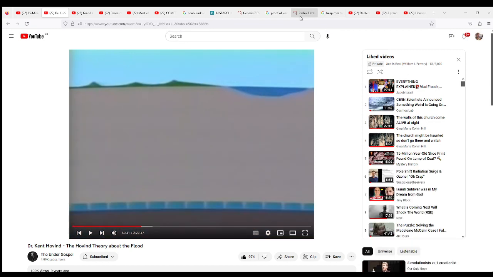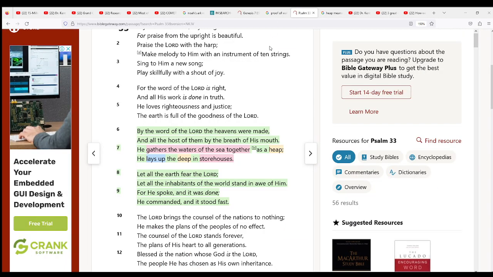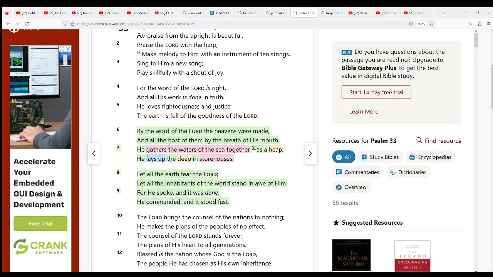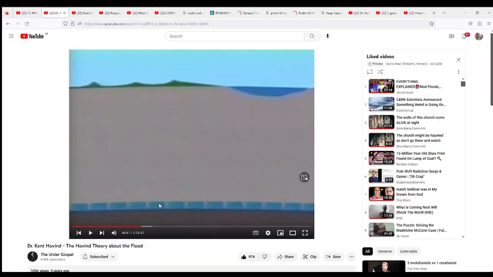Now, please, look at this. In the book of Psalms, the sovereignty of the Lord in creation and history. Now look at this. By the word of the Lord the heavens were made, and all the host of them by the breath of his mouth. He gathers the waters of the sea together as a heap, he lays up the deep in storehouses. Storehouses. Wow.